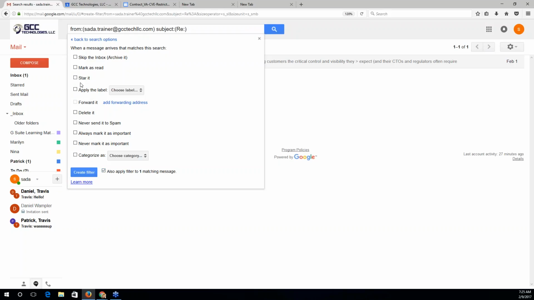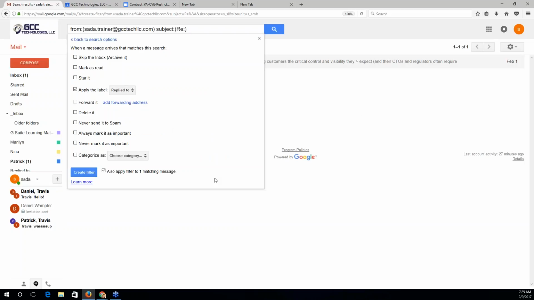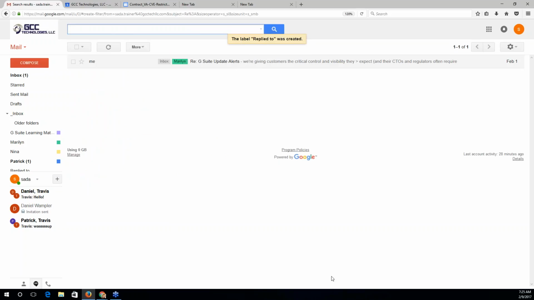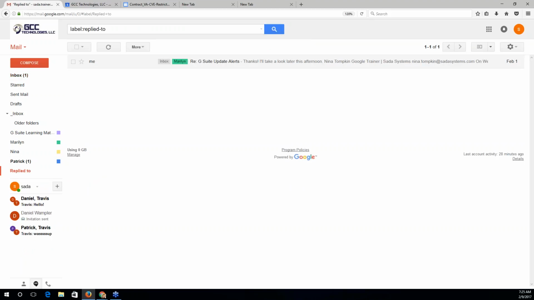And at this point, I have some options. So I could either star it, if that's my favorite workflow, or I could apply a brand new replied to label. So I'm going to create a filter for that. And now, all the messages that I've replied to are going to be automatically included in this replied to label.